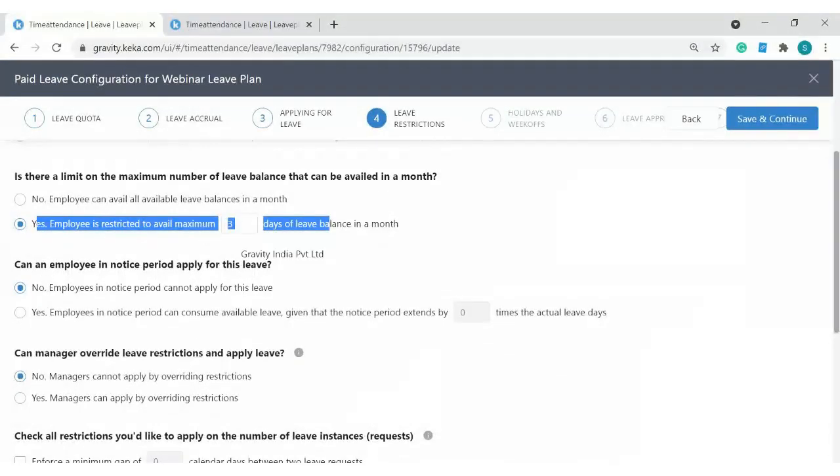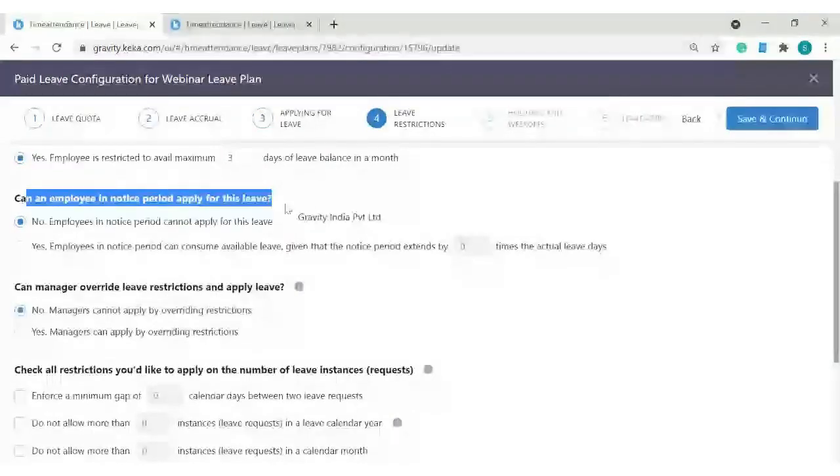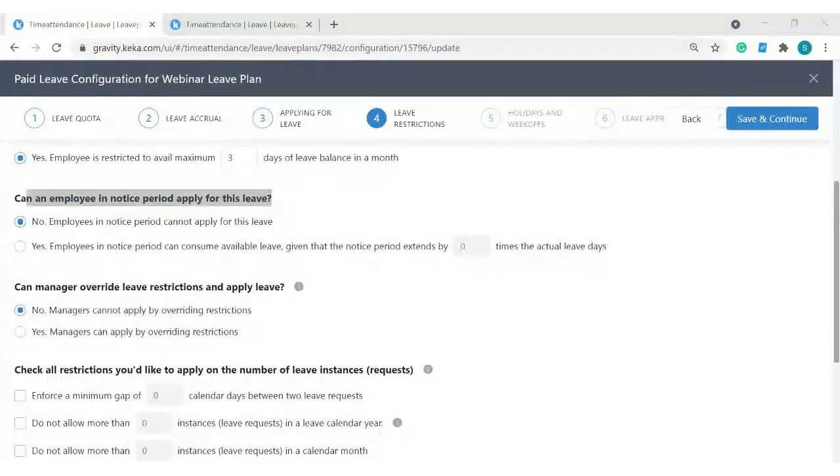Next, can an employee in notice period apply for a leave? So somebody who had submitted their resignation, if you still allow them to apply for a leave, then you can select yes. Or if you don't want them to apply, then say no.